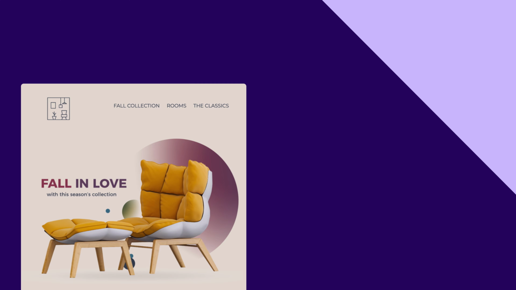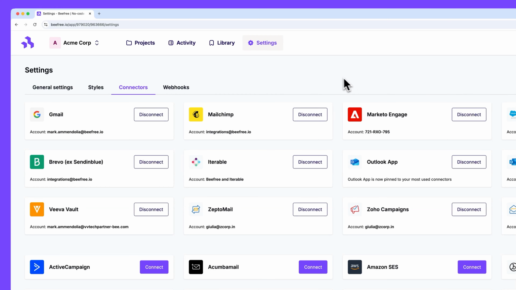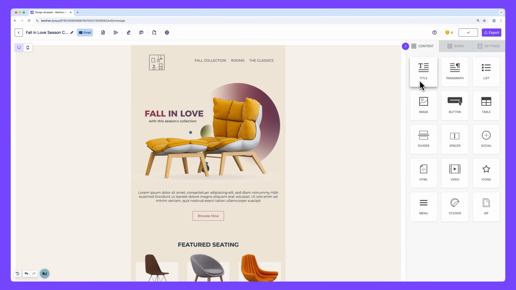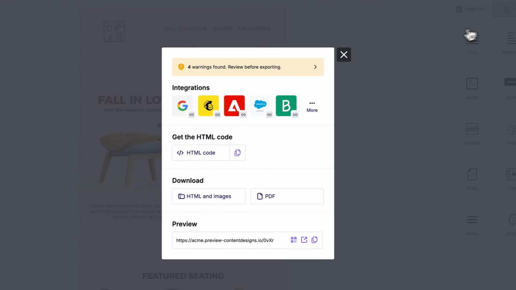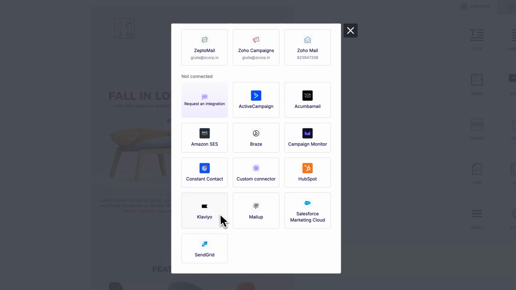There are 2 ways you can connect to your Klaviyo account in Beefree. You can do so from the Workspace Settings tab by clicking Connectors and then finding Klaviyo. The second way, which is the example we'll use in this video, is through the export options of your email. So when you're ready to export your email design, simply head to the Export button in the top right corner of the builder. Under the Integration section, click More, and then scroll down and select the Klaviyo connector.